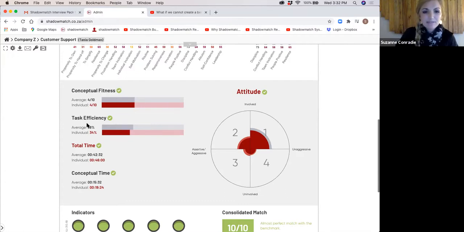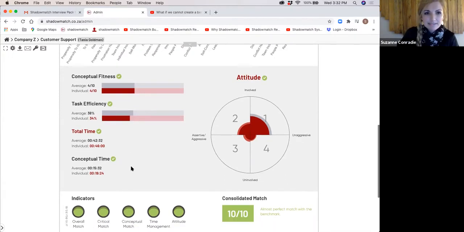The last few things: our task efficiency. This is a measurement of the overall time taken to complete the worksheet, the conceptual time, together with my conceptual accuracy score, and it is communicated in this calculator to say how efficient we were with completing the Shadowmatch worksheet. Not how efficient we are as customer support individuals, but how efficient we were with the specific worksheet, comparing apples to apples. Once again, our benchmark indicates what is needed for success in this specific role.